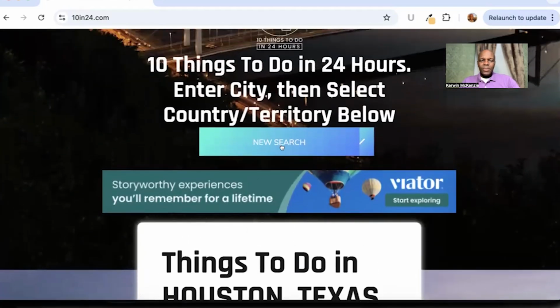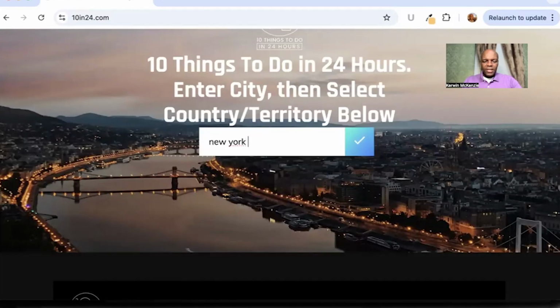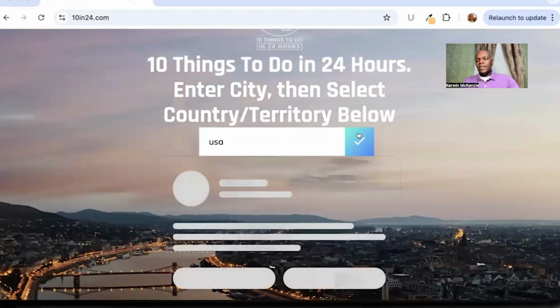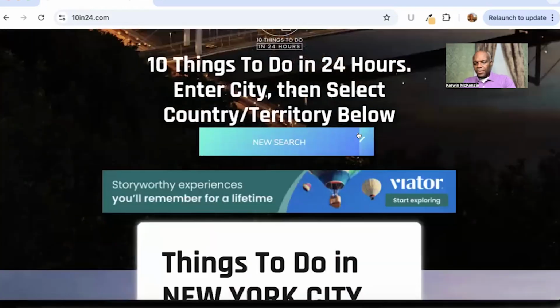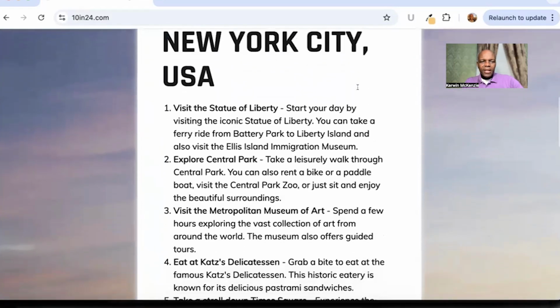So the next one I'm going to do, I'm going to say new search. And it kind of malfunctioned before, so I may have to take a look at that. But let's try New York City, New York, and we'll say USA. See what it comes back with. Okay, so it's going through and it's thinking, and then it comes back. And now it says 10 things to do in New York City.